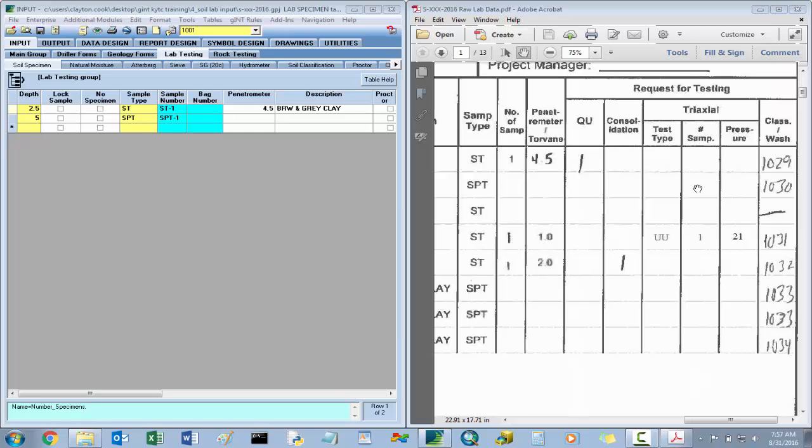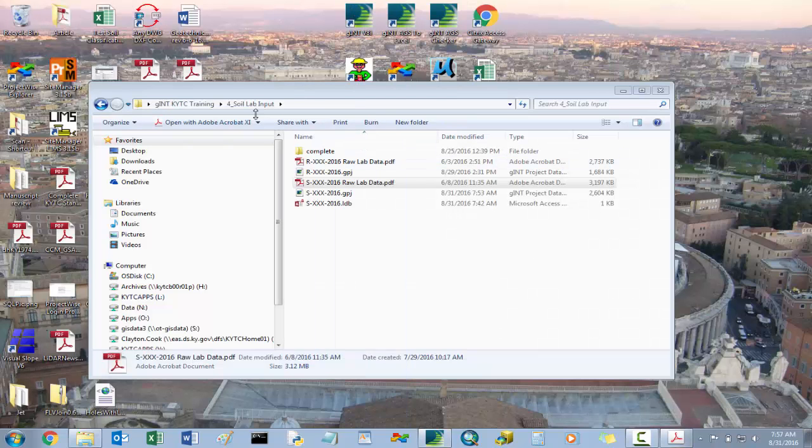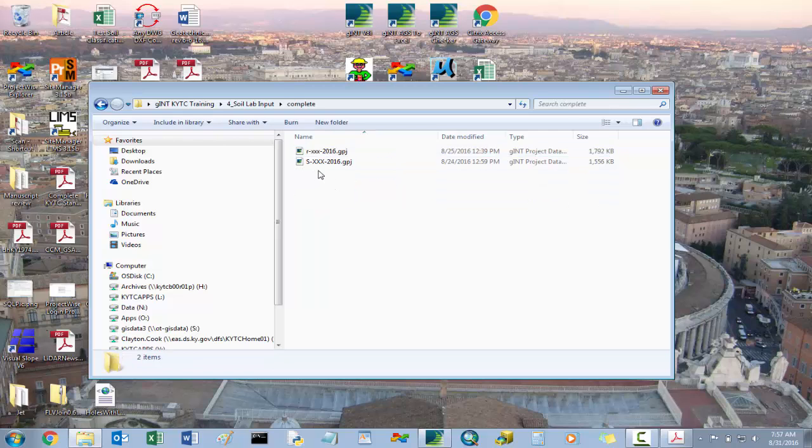So if you want to see the actual input information as you're going along through the example, you can go back to the soil lab input, go into this complete folder, and open up this example structure to see what the actual input values were.